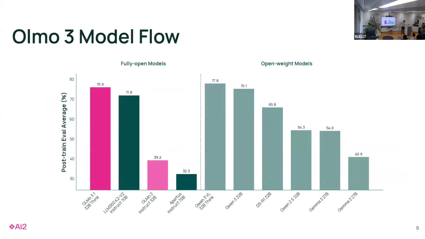And so, why you should listen to this talk. This talk is going to be much more about ideas and iteration patterns rather than particular results. But what we're really excited to share is that Olmo 3, at least on the base model side, is comparable to some of the best open-weights-only models.